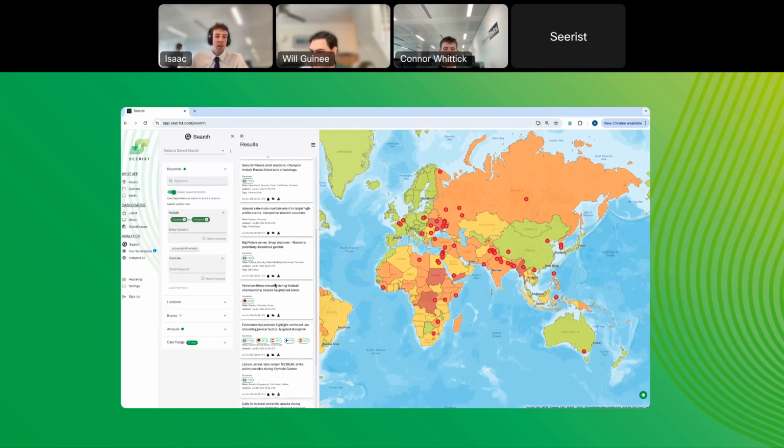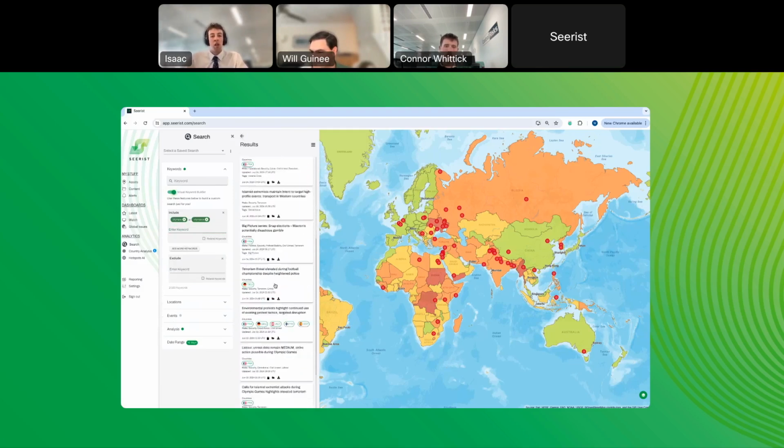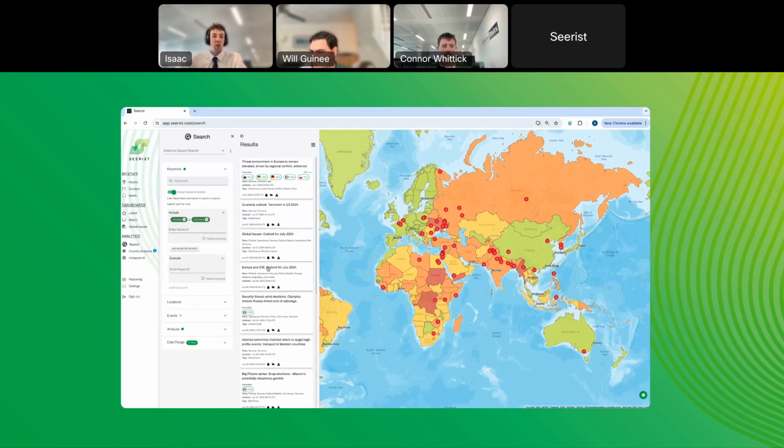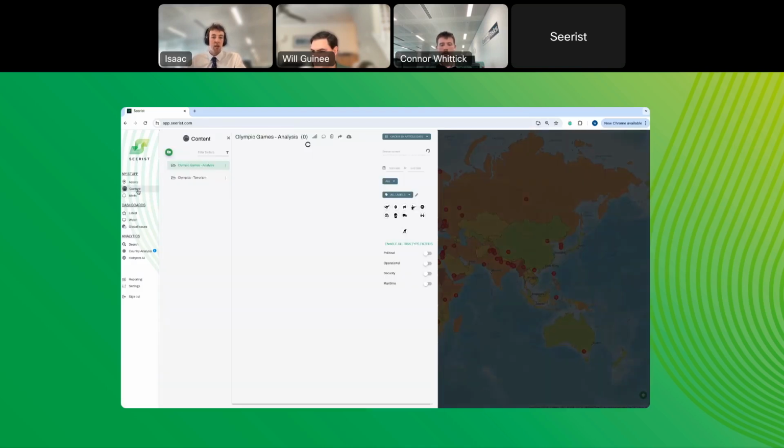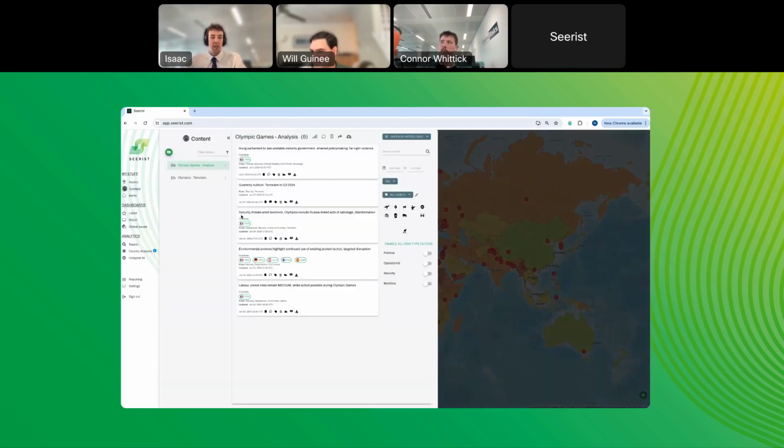Now, off the back of this search we've done in the analysis, I'm going to go through 5 key risks that we've been able to identify associated with the Olympics and the lead up to the Games. And in order to go through this, we're just going to jump into a content folder we've previously created to sort these articles and analysis pieces. More on that later from Will.